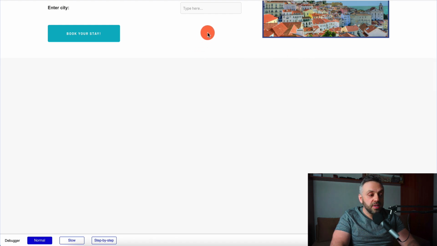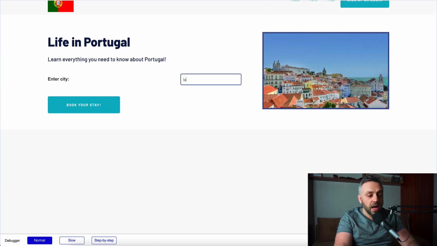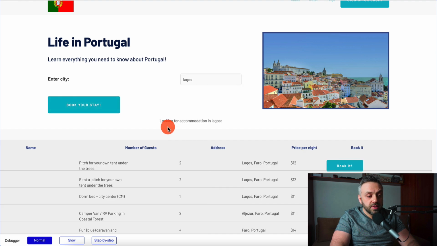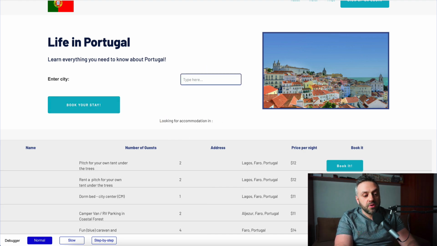As you can see, if you type Lagos, it's going to say looking for accommodation in Lagos. If you type Lisbon, or for instance Algarve, it's going to say looking for accommodation in Algarve. Right now, the data is only on Lagos. This is just the beginning stages of this app.